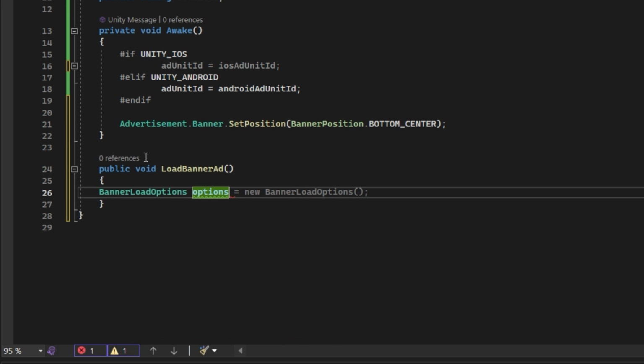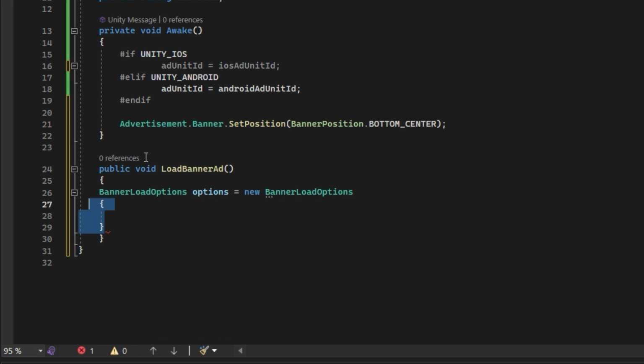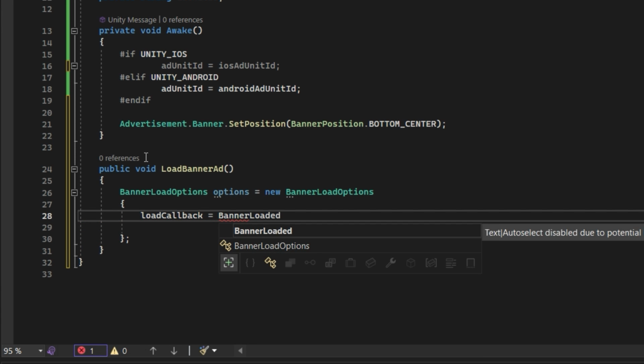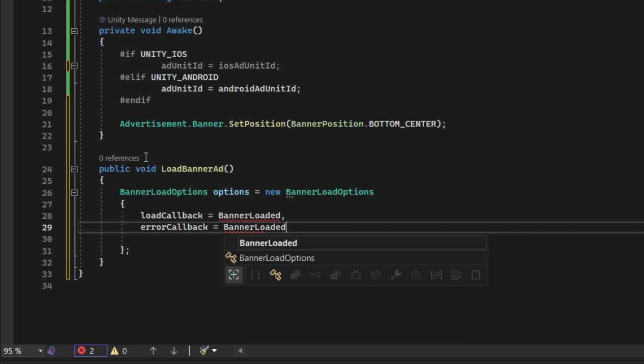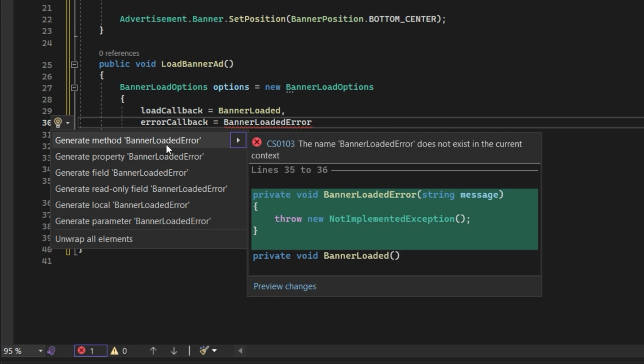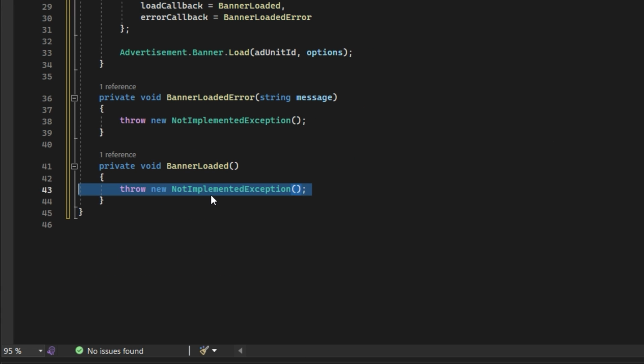Create a new instance of BannerLoadOptions: options equals new BannerLoadOptions. This is used to specify the additional callbacks for loading the banners. There are 2 callbacks to handle here, on banner loaded and on banner load error. Next, call advertisement.banner.load. Pass in the ad unit ID and options for the callbacks. You can leave the callbacks empty, but you can add some text if you need them for debugging purposes.